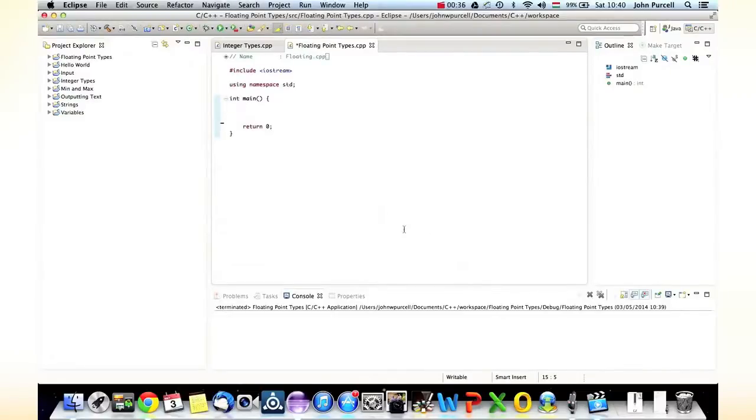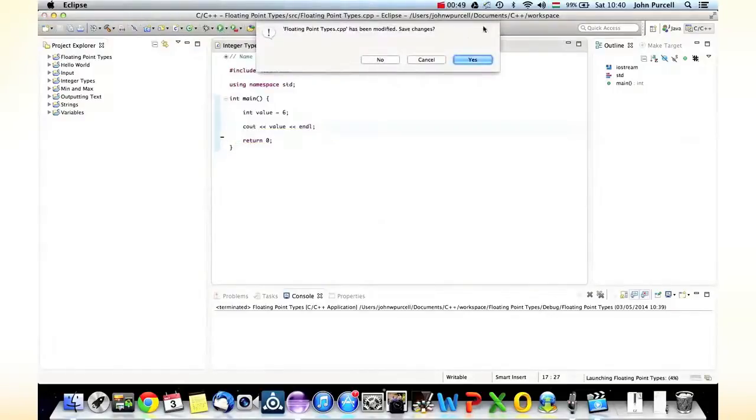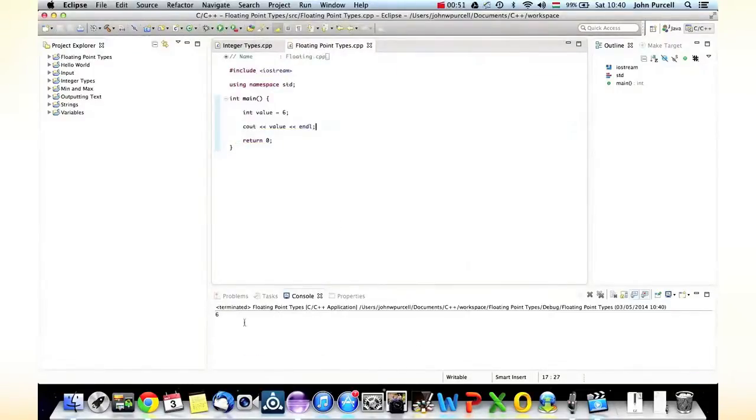So we've already seen that you can write stuff like int value equals 6, and you can output that with cout like this. Value, let's put an endl there and a semicolon, very important. So if I run that, we should get 6 appearing down here.